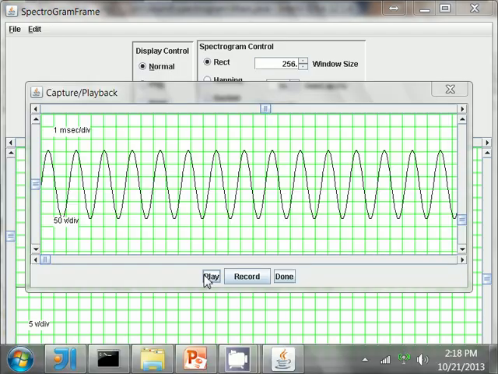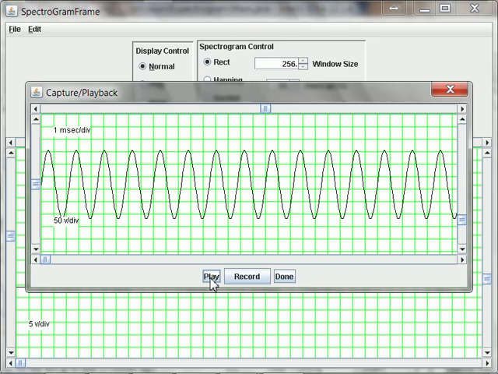And what does a 500 hertz tone sound like? Apparently this isn't playing. Let's try and record something and see if that works. Oh, there it goes. I can hear it now.